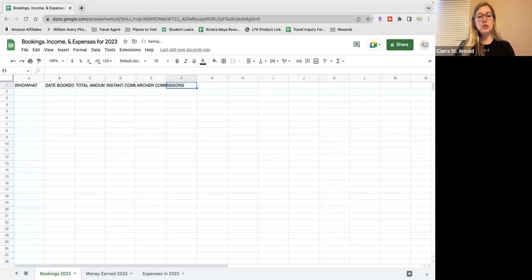Then I'm going to do total earned. Total earned, because I'm going to end up adding those two columns together, because sometimes in bookings I do both. Sometimes not, but sometimes I do. So I want to know the total that I'm going to be earning for that entire trip.